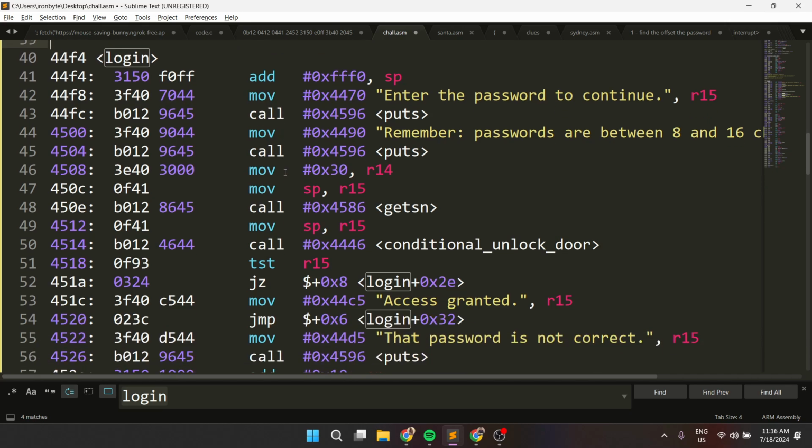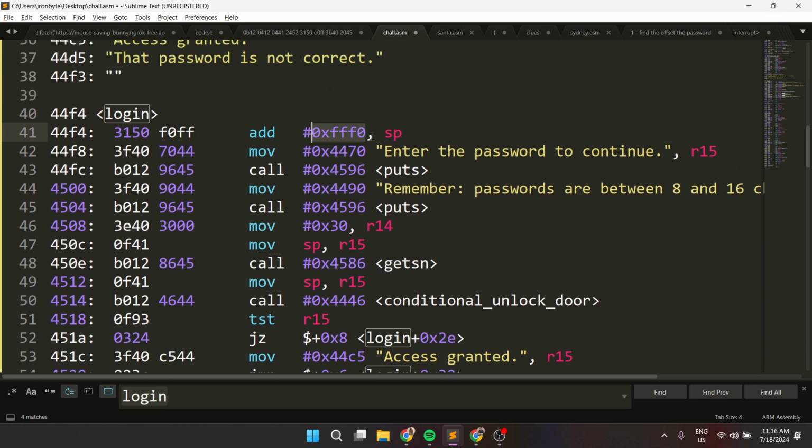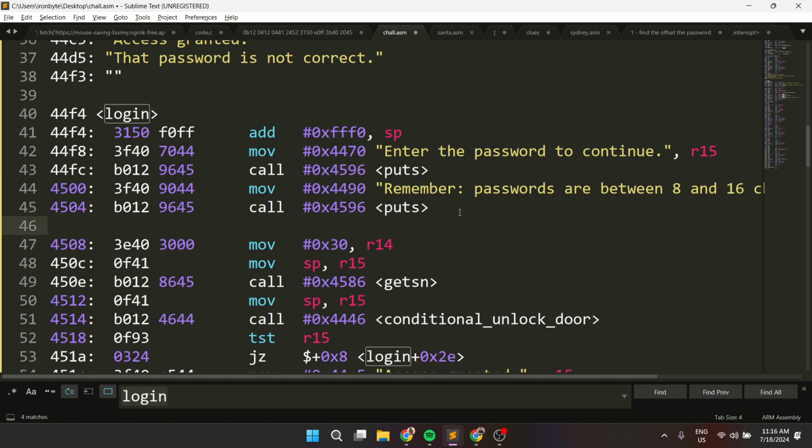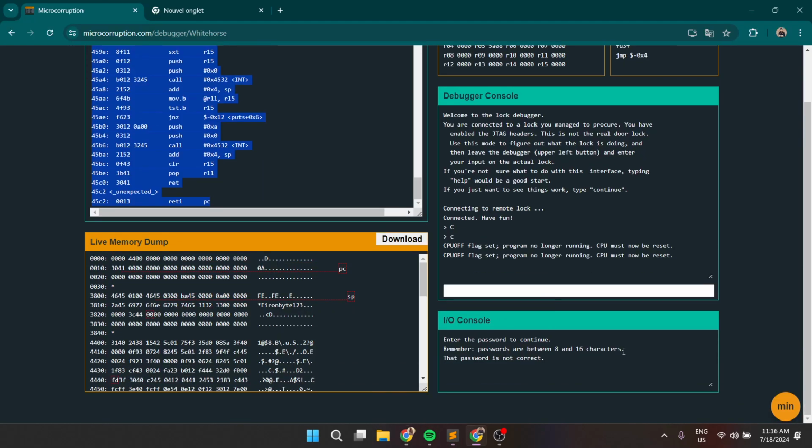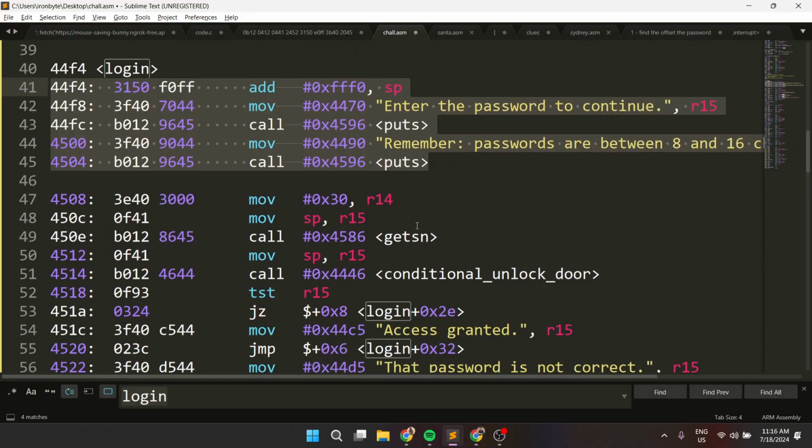So it's adding a negative value to the stack pointer. Then it's moving the messages for the puts function. So this is basically just simple output on the screen. We can see that, for example, in here. Nothing special. We saw them in a lot of challenges.